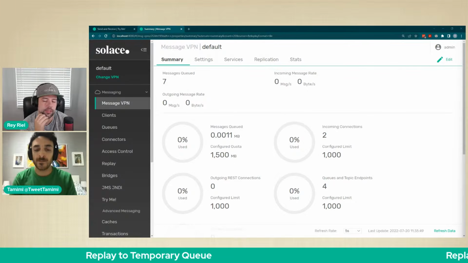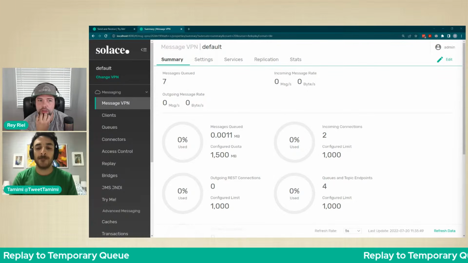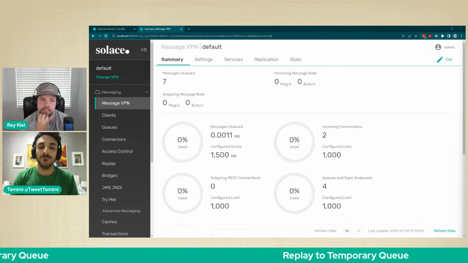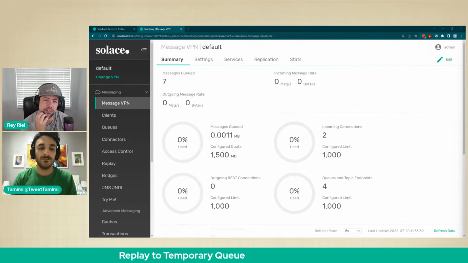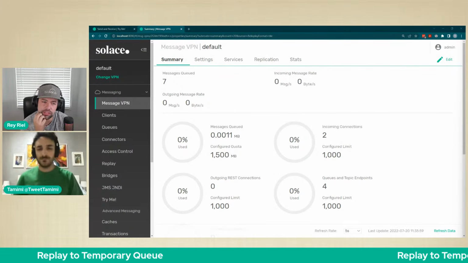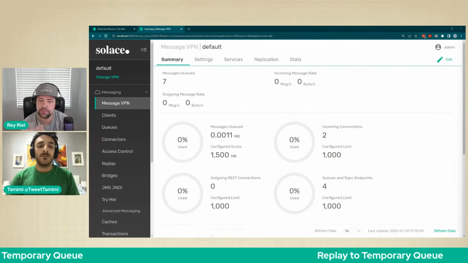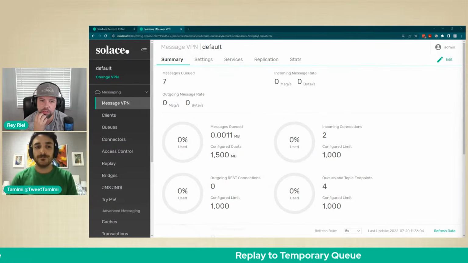Right, exactly. So a couple of reasons why you might want to do message replay with a temporary queue. There are some common ones that people have wanted to implement. For example, the ability to browse messages in a replay log.